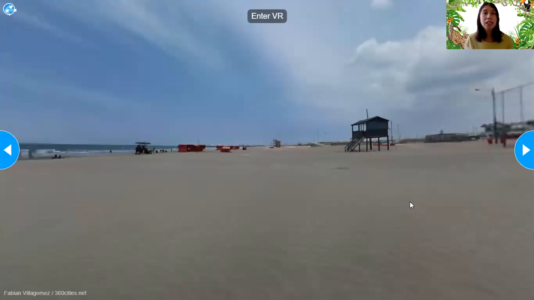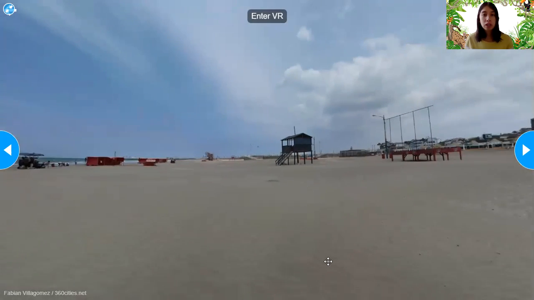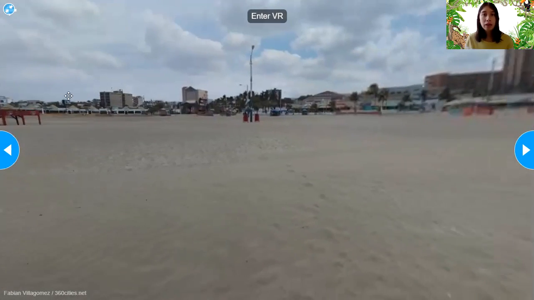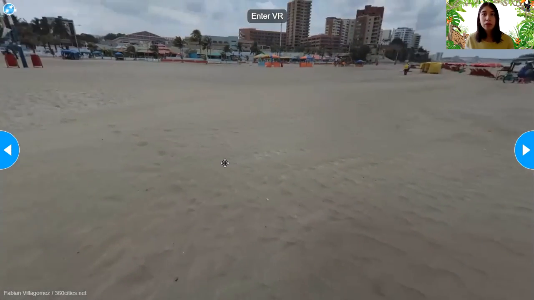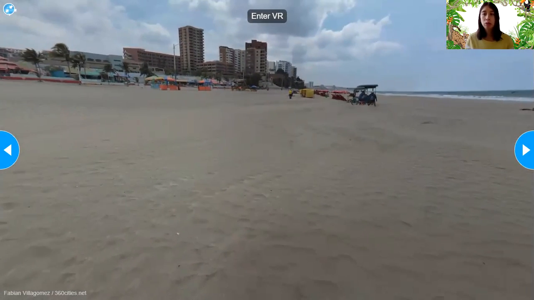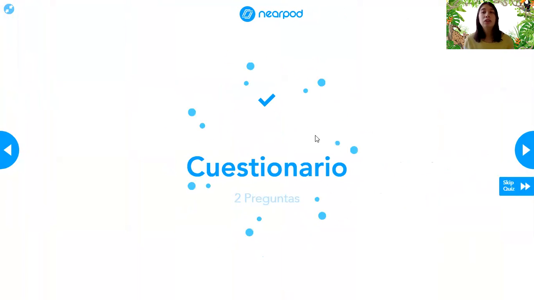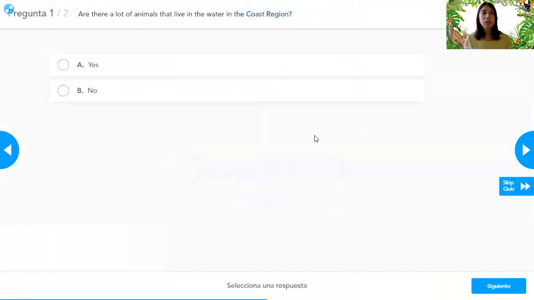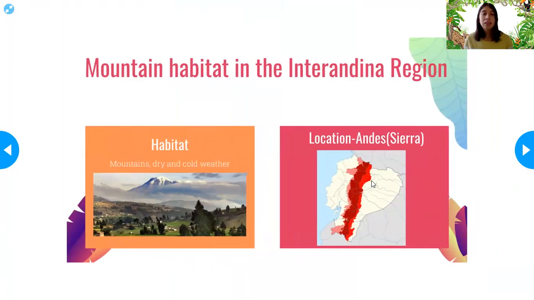So here you are going to have a virtual experience of how the coast habitat, how the littoral region looks like. So you can move around your mouse and take a look at this beautiful beach in Ecuador. Now you're going to answer these two questions related to what animals and plants live in the coast region. So the first habitat was the coast, the littoral region.